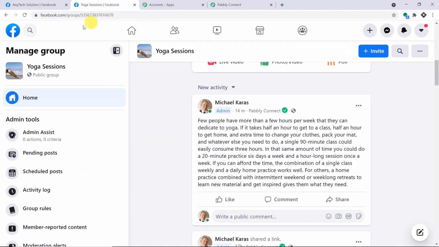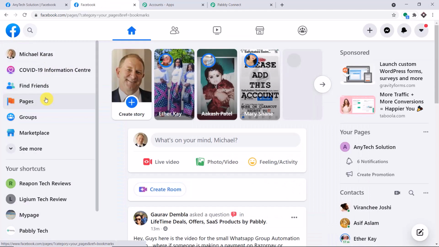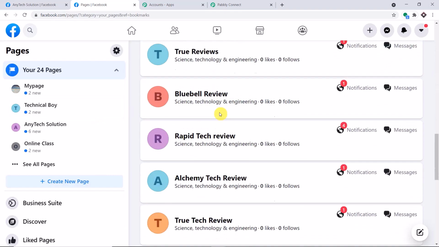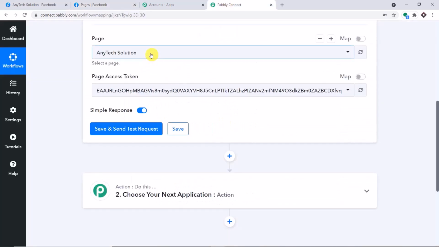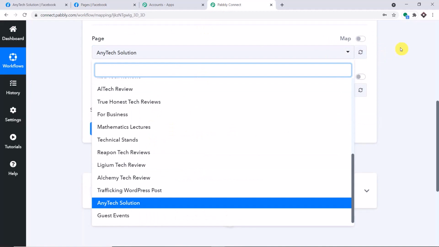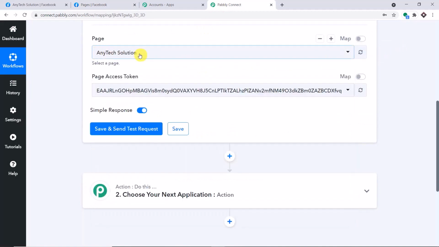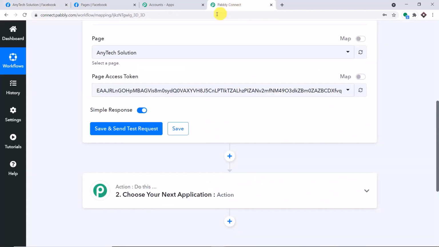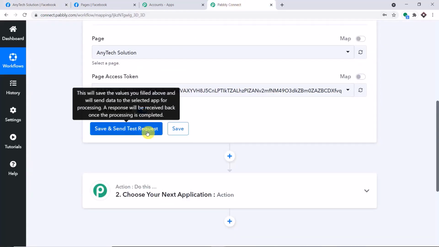First of all, let me just straight away take you to the Facebook pages. Let me show you all the pages I have. These are all the pages we have, and all the pages present here are being reflected here. Out of all these pages, I have selected one particular page, that is Any Text Solution. Now when I click on save and send test request, it will fetch me the details of the recently created post.